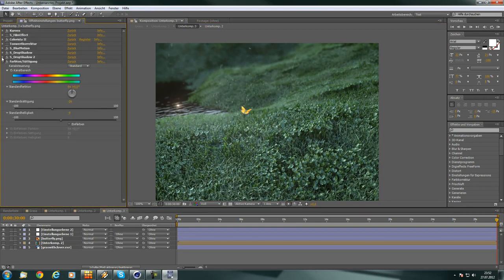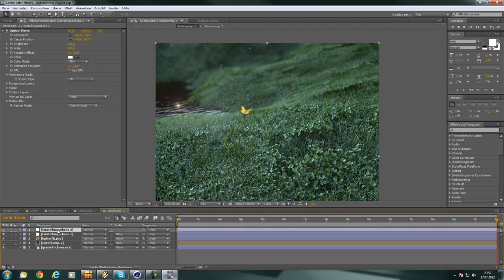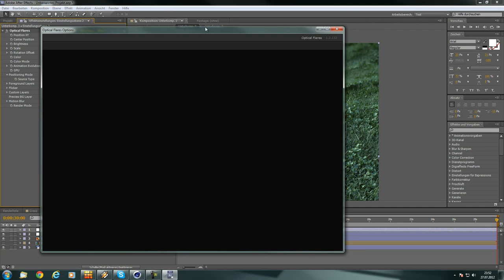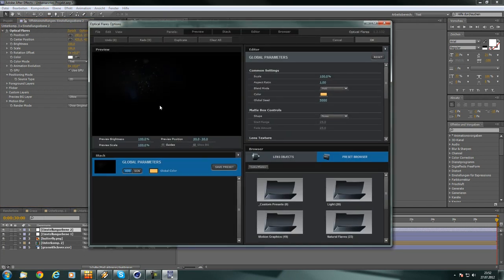Okay, so this was it. No, this was not it. I also added an optical flare for this camera dirt right here in the options with Optical Flares, and I really like this plugin. I think it gets also used already in some Hollywood movies like Transformers and things like that.